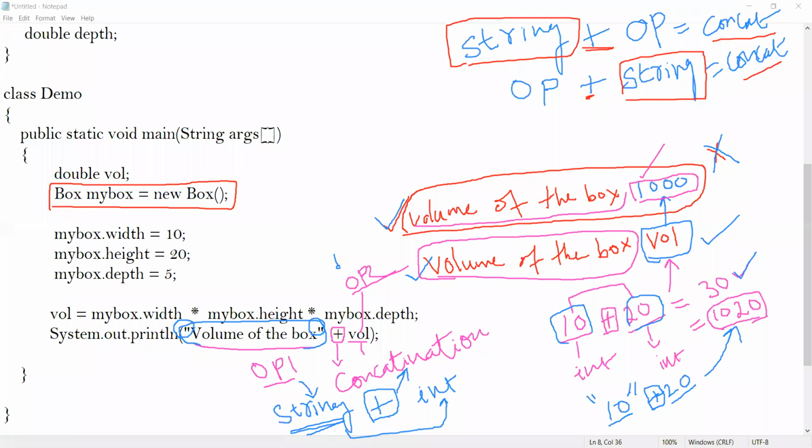Excuse me, sir. Yes. Sir, if there is a number plus string plus number, it will use concatenation, right? Yes. If you have multiple operands also, if at least one operand is string, the output will be string. Actually, it depends.